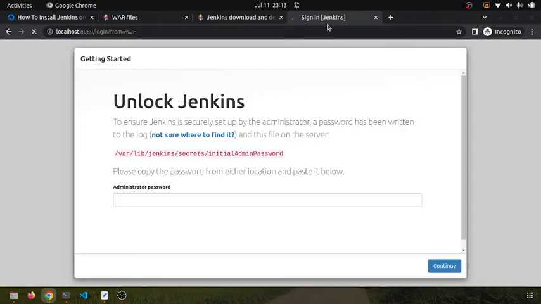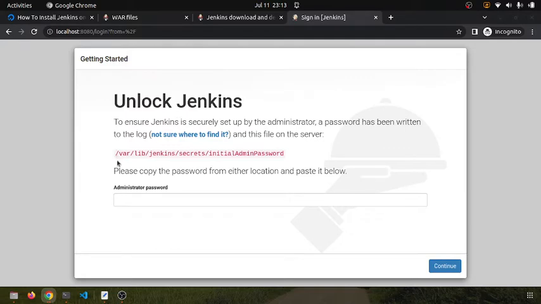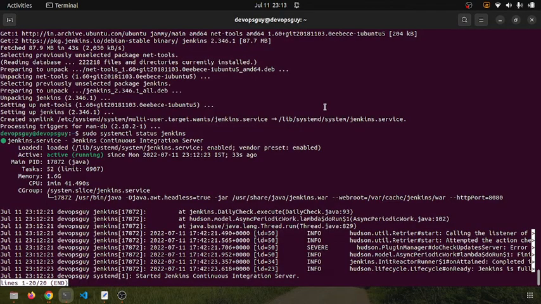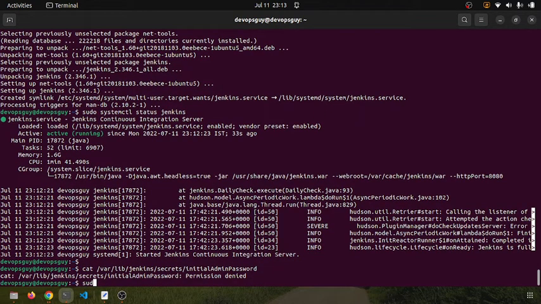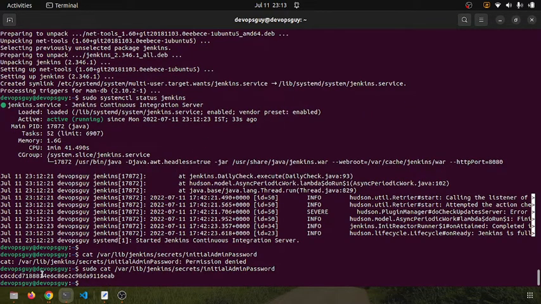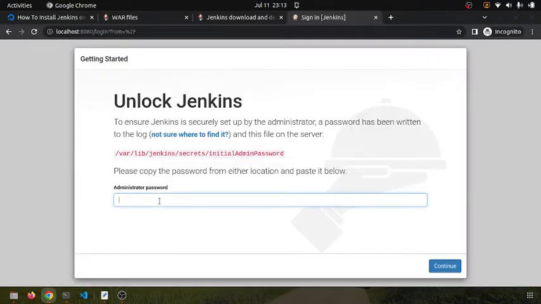The default sign in page is coming. Here it will ask for the administrator password. So we just need to go to this path and check it. I need to use sudo here. So we just need to copy this. It's a one-time process. After that, you just need to create your own profile and log in so that you can log in to the machine.